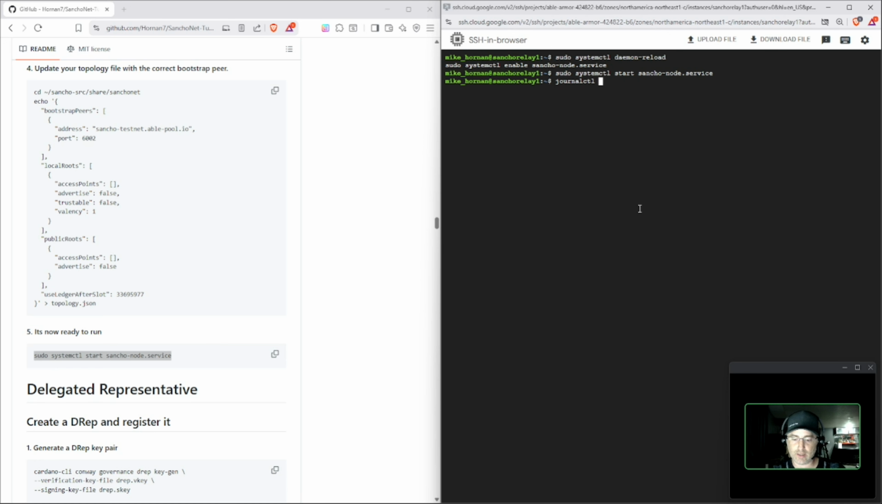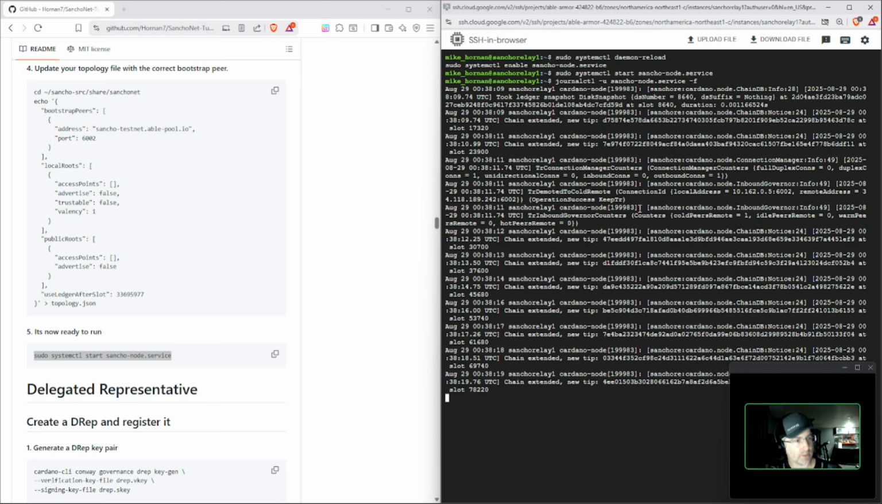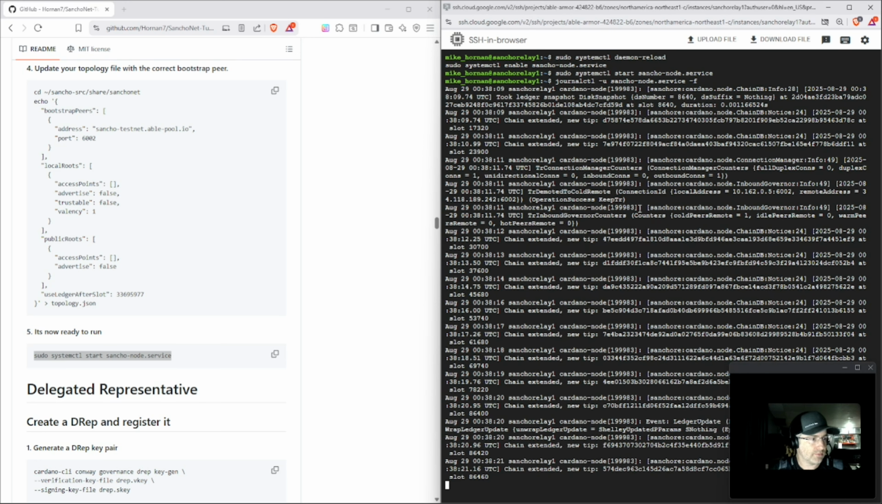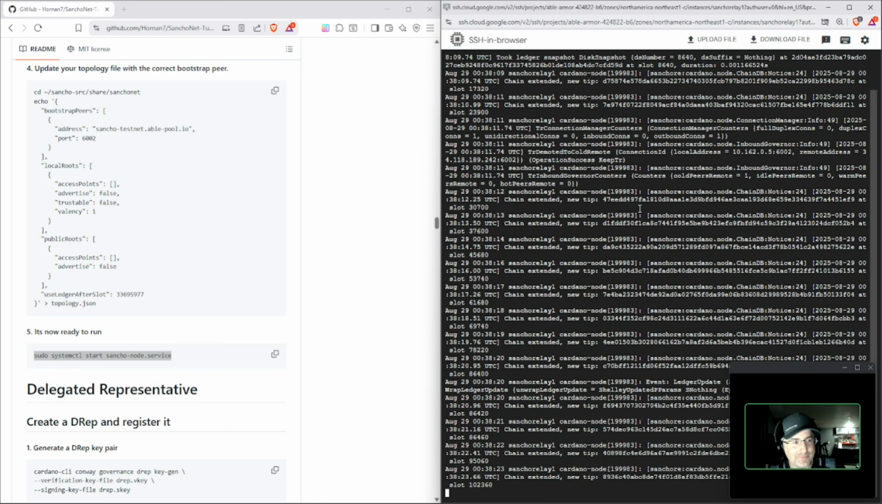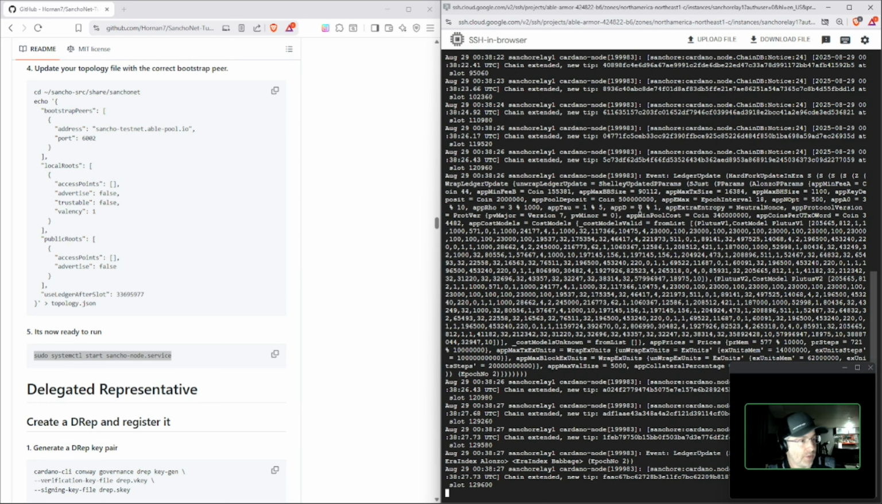Journal ctl-u. Let's see if my node is running. And it is running. Well, congratulations. We made a node. I don't know how much time it took, but it was pretty fast. So now we have a node.